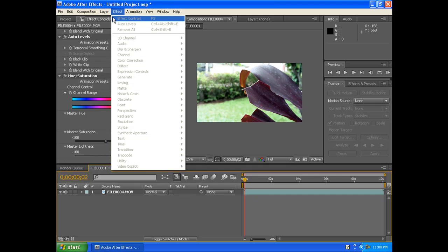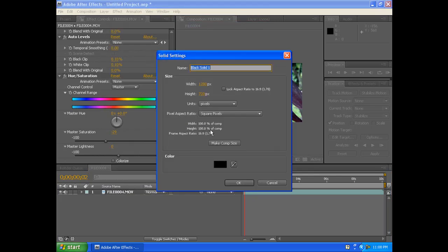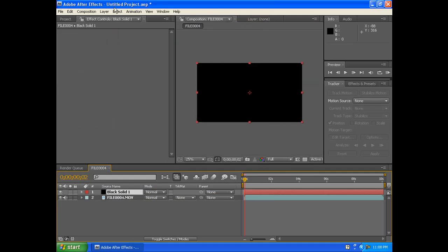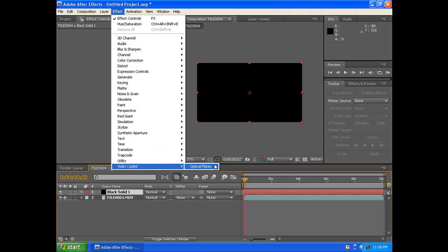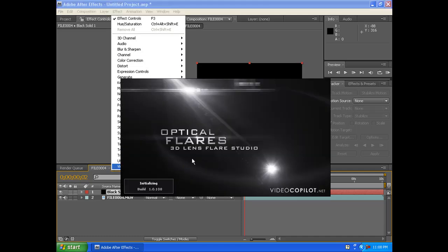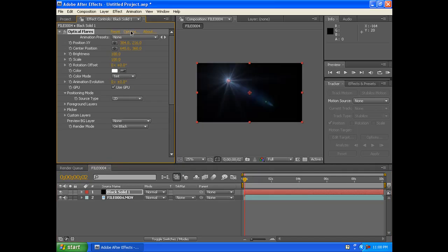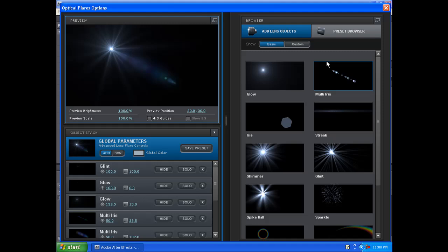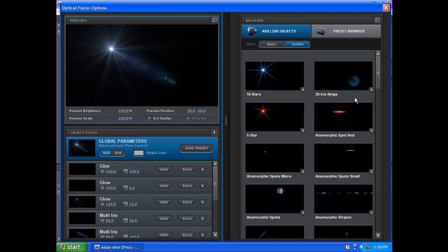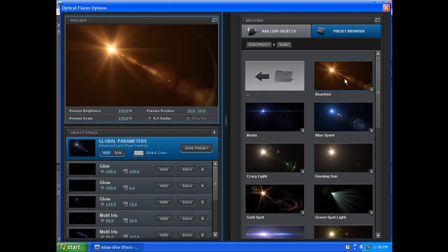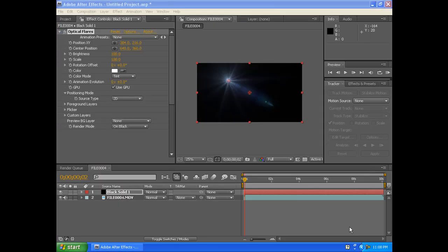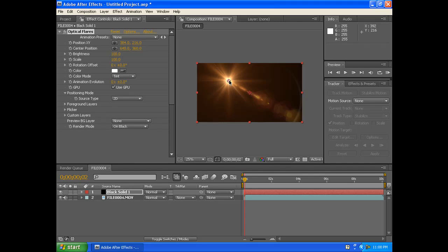And then we are going to create a new solid, make it black, and then add Video Copilot Optical Flares. So this is what I'm talking about, Optical Flares, very good. Go to options and we can pick some good lights. We try to find a good light here. This looks very good, and yeah, pretty good.